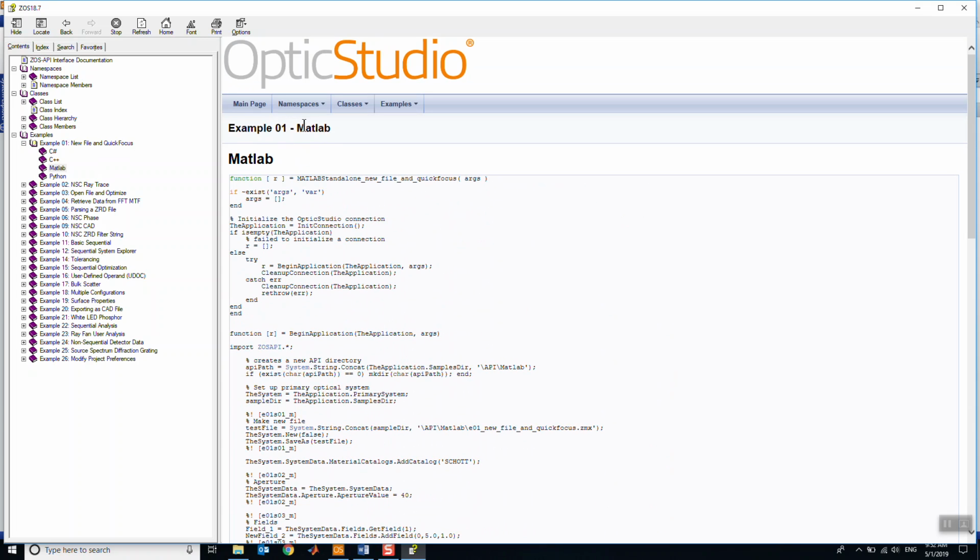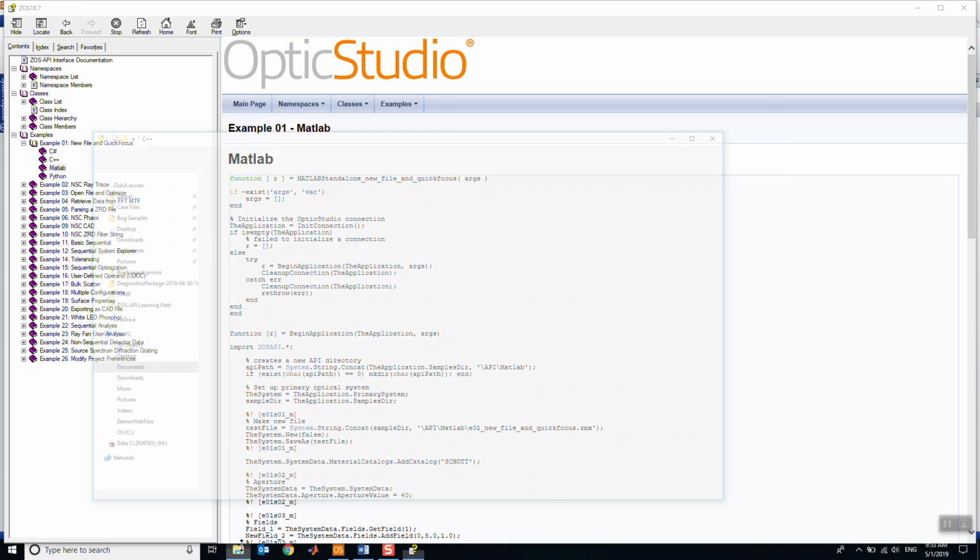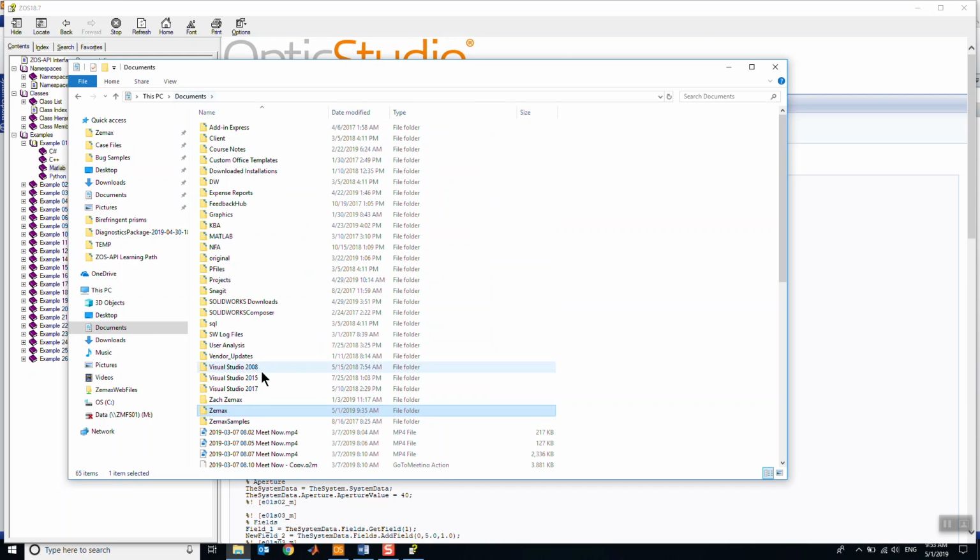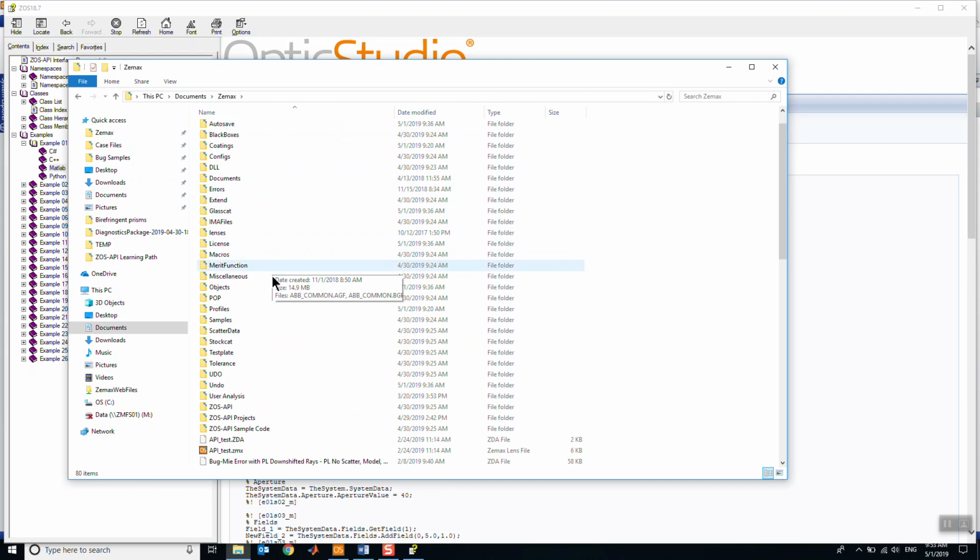These example scripts are also available in your Documents/ZMax folder. From Documents, ZMax, and ZOS-API sample code.